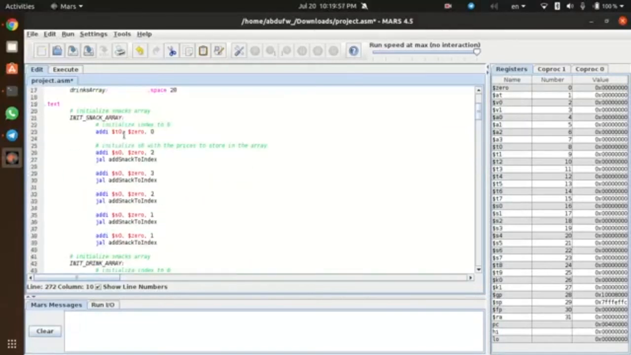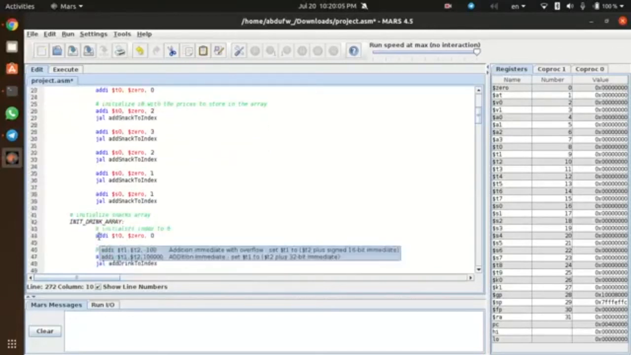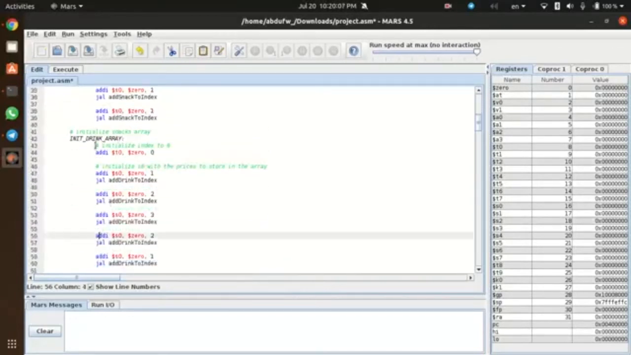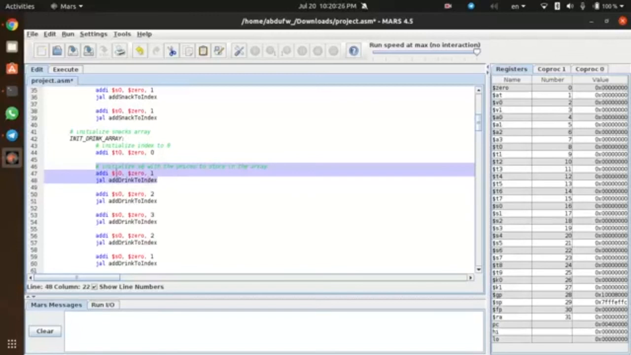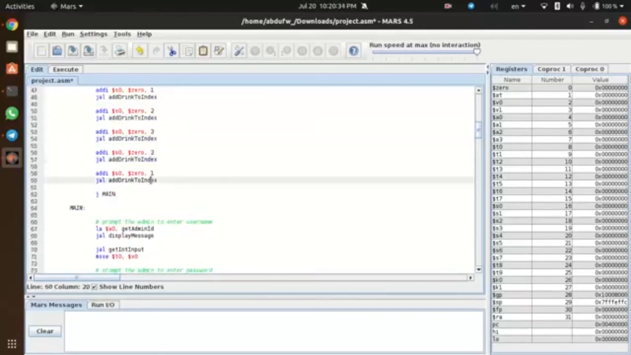This goes on and on for the food. So this is the first item, this is the second item, third, fourth, fifth item. This happens as well for the drinks. I have to initialize T0 again, because if I use the actual value of T0 it will be 24 at that time. So I have to initialize it with 0 since I'm using another array for drinks. I'm doing the same thing, using register S0 and calling a function called add drinks to index. So this is for the first item, second, third, fourth and fifth items.